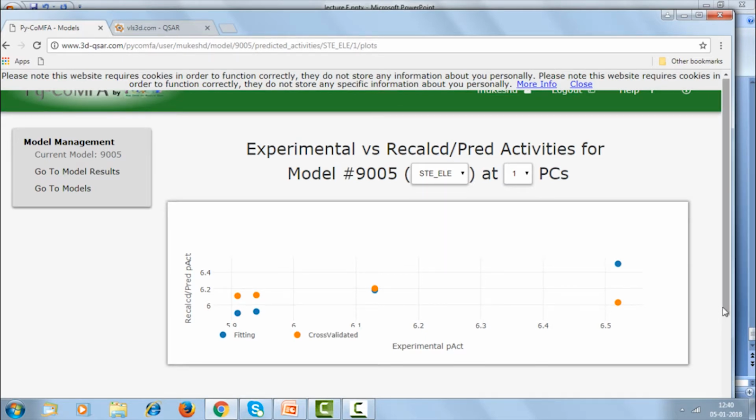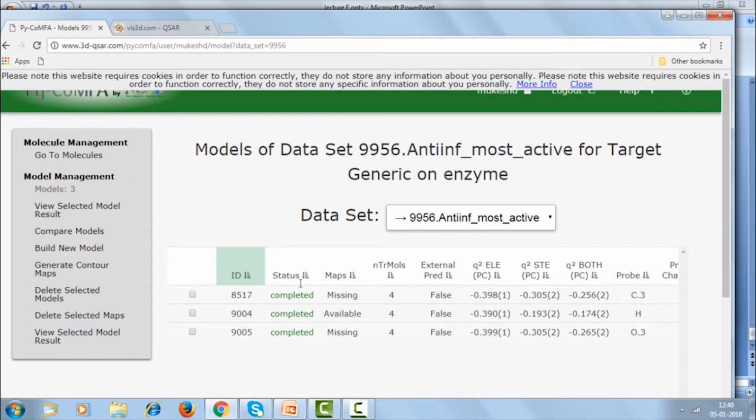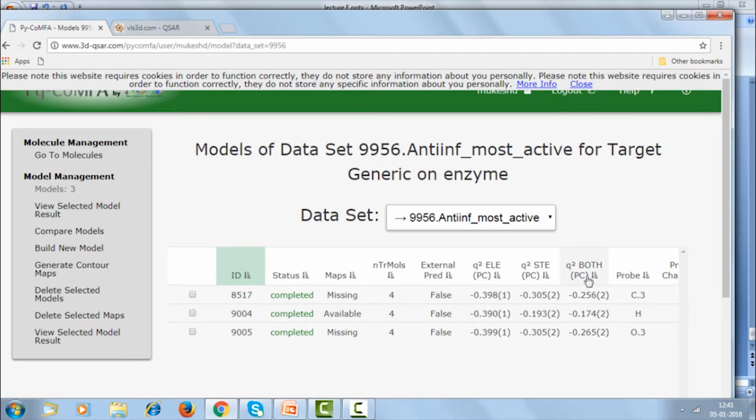So as you can see, go to models. As you can see, I have done anti-inflammatory, mostly COX-2 inhibitors like Bextra, Rofecoxib, DUP6. And then I used the probe C3, that is sp3 carbon, oxygen 3. Then I also used hydrogen, H. I got different values for both electrostatic and steric. So you can play around with that.